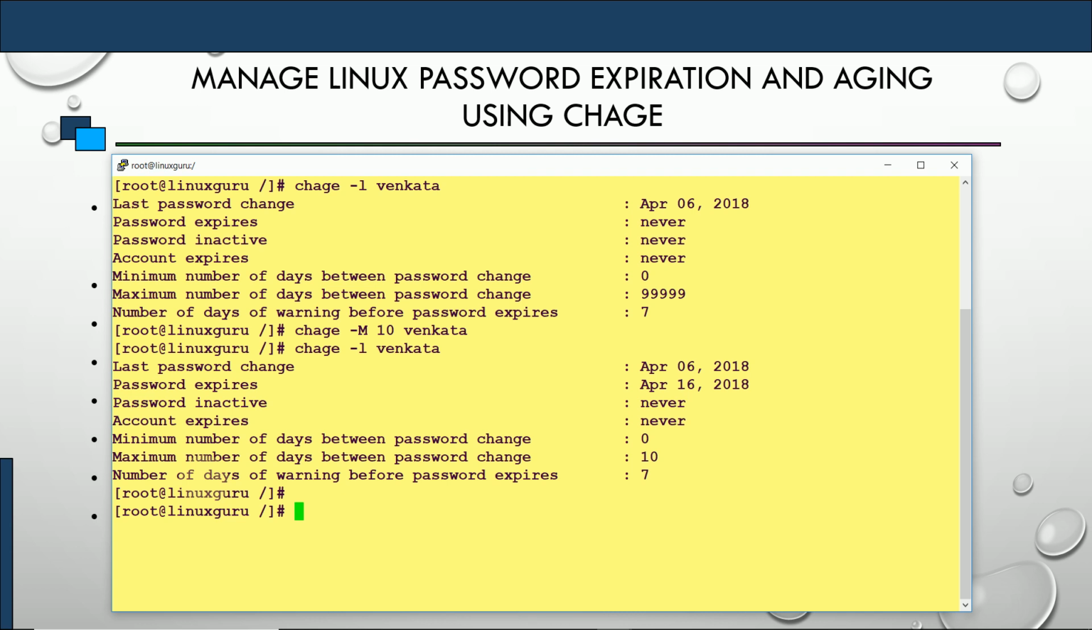Once the 7th day reaches from today, like 7th April, 8th April, 9th, 10th, 11th, 12th, after that, what will happen? When the user tries to log into this Linux server, he or she will start getting a warning message that your password is going to expire. And for the next 3 days he will get this warning message, just a warning so that the user can change their password before it expires.